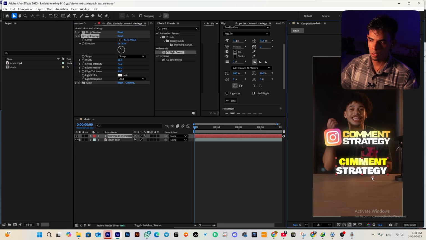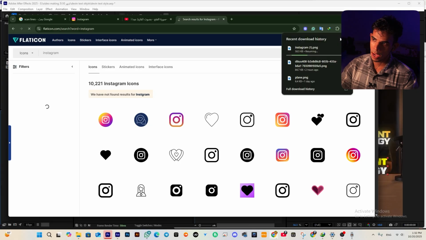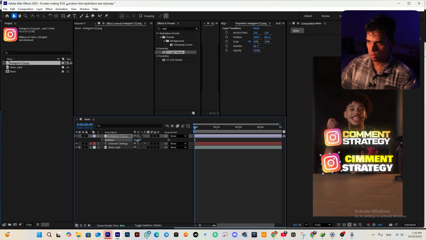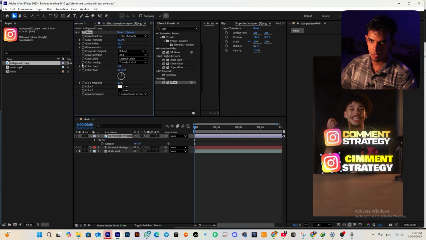And after that we will need this. It's very easy, just this icon. Get it here and add a little bit of rotation, and add the glow effect again, making some adjustments, decreasing the degree and the intensity, and that's it.